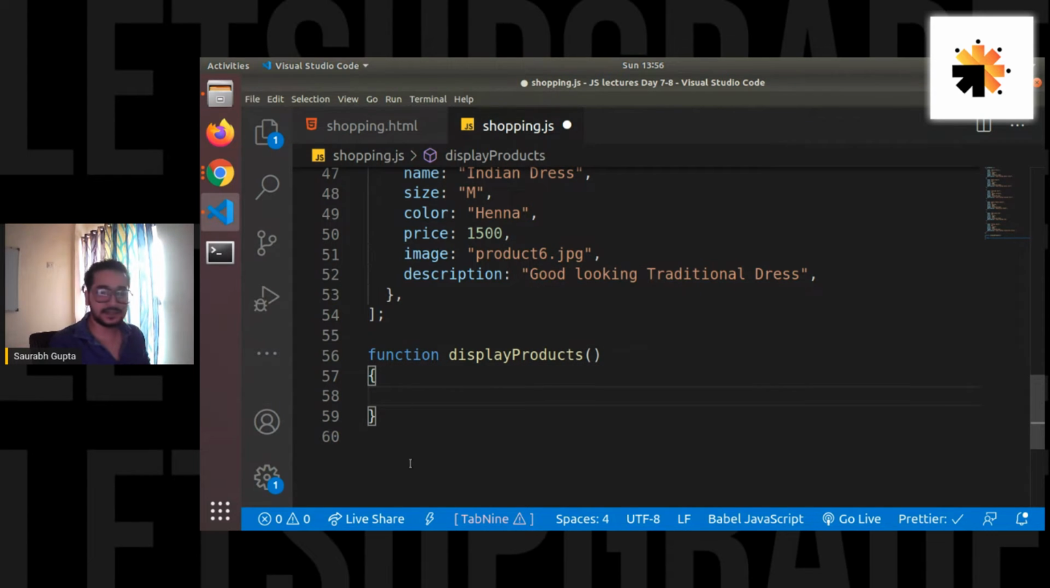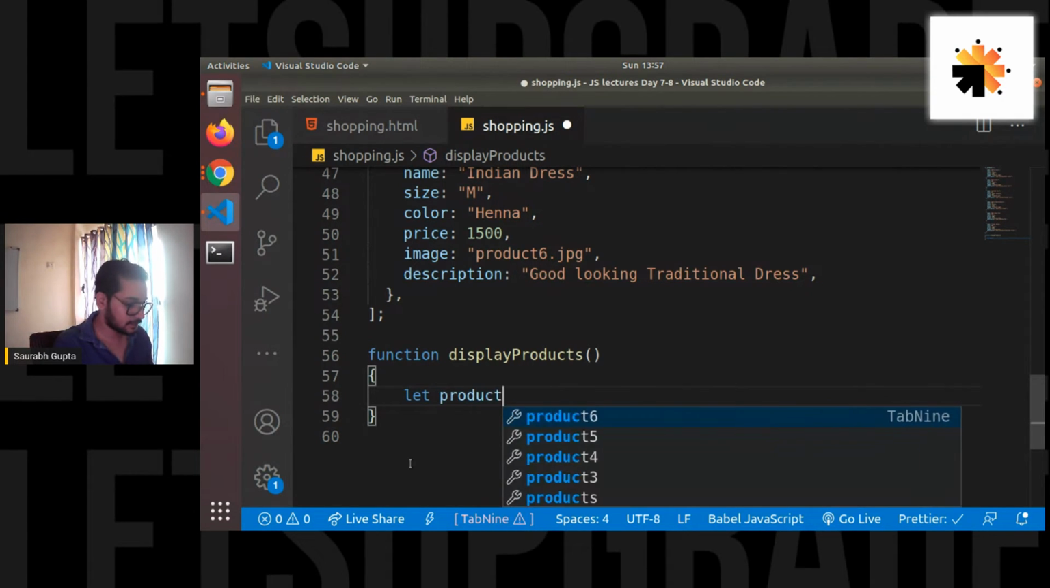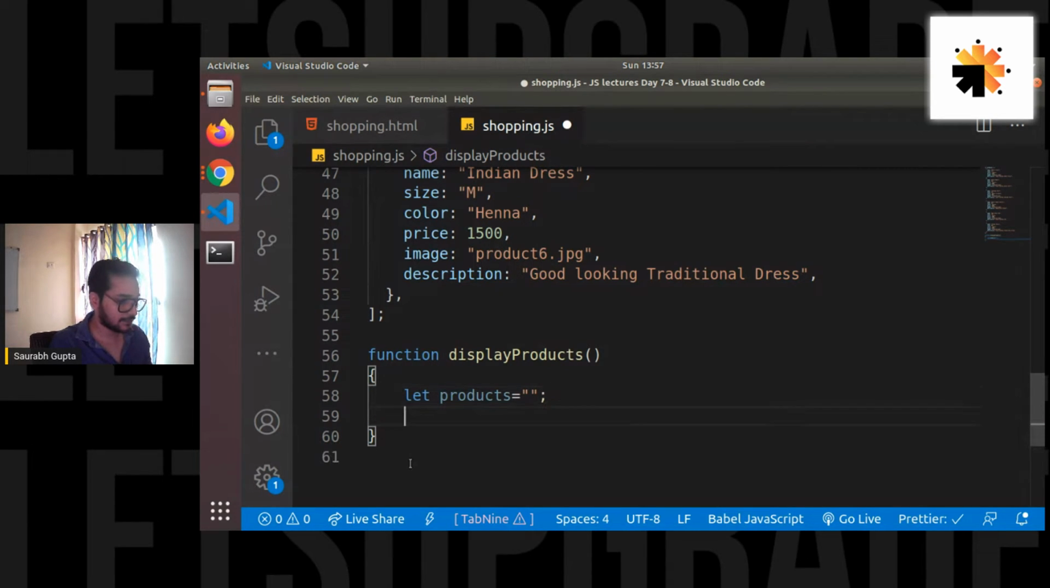Cool. Now we have to write the same thing that we wrote in the superhero management system. We again have to create a string. So let's create a string. Let product equals a blank string first, right? And again we have to append all the products. Let's do it. So let's loop our products. We can't write product again, so let's write products. And this is the product string.